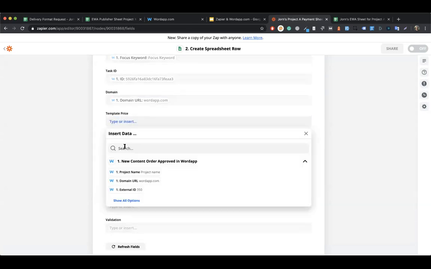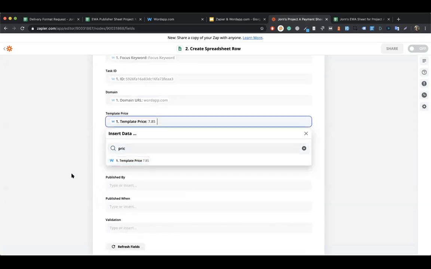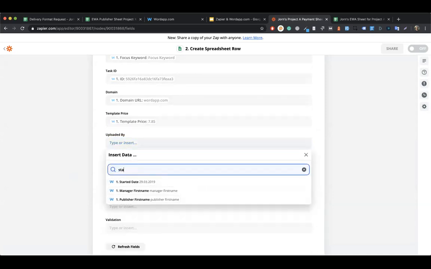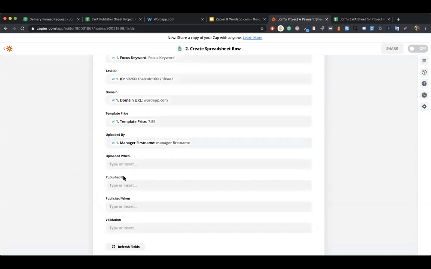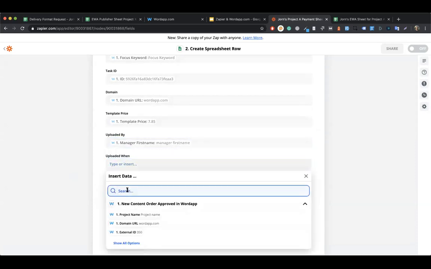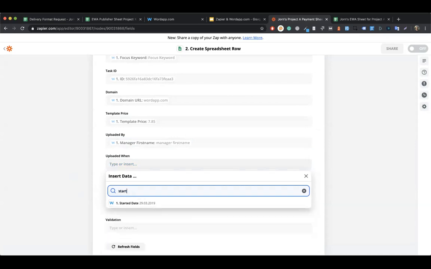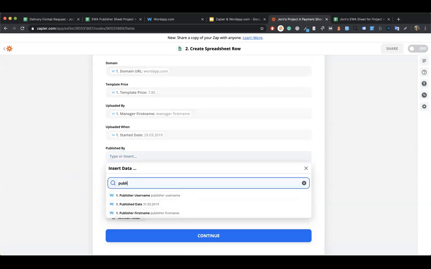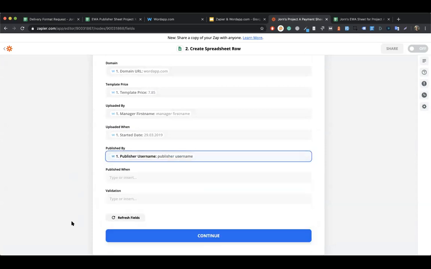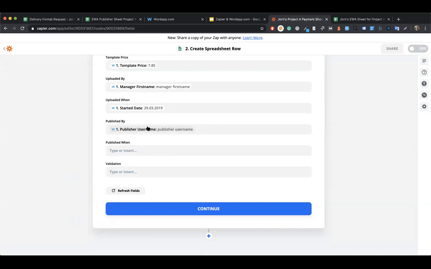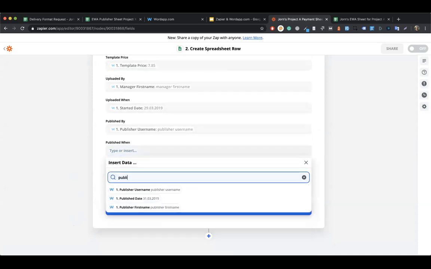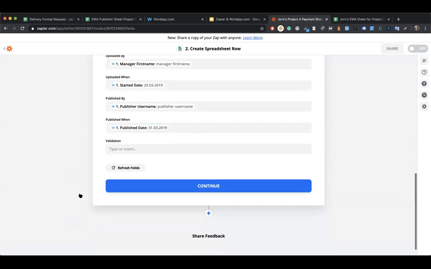The template price. Uploaded by. So manager first name is who uploaded it, when it was uploaded, started date, published by, publisher username. Always use your username because that one is unique. So then we make sure that it is actually correct. When it was published, publisher date.